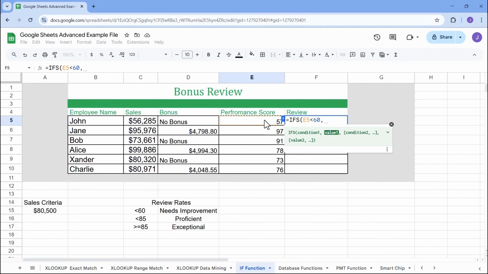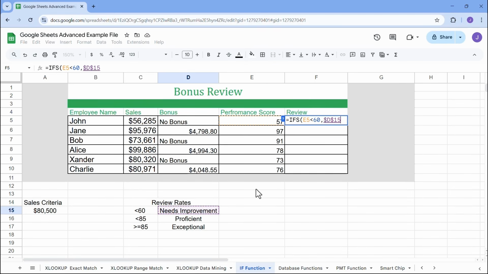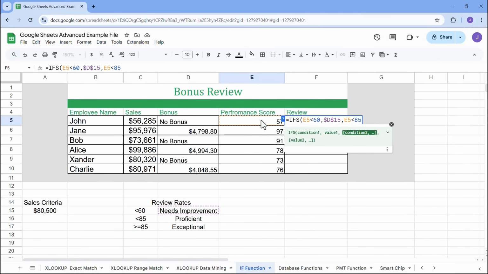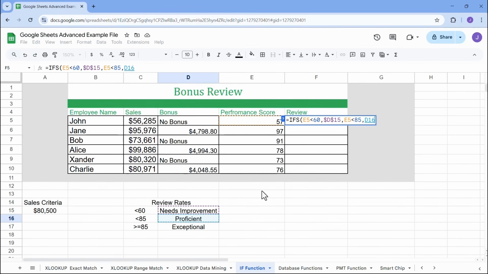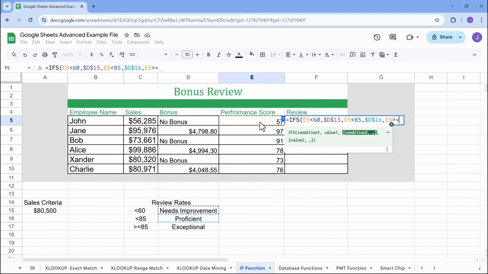Now you could just write it in a string of text, or you could just click needs improvement here, right? Just be sure that you do absolute reference. Then we move on to the next one. The next thing is what happens if John's score was less than 85? Well, in that case, John would be proficient. So we can click on E16 and absolute reference. So we're just running through each iteration. If John got less than 60, it would be needs improvement. If John got less than 85, it would be proficient. And if John's score was greater than or equal to 85, well, then John would get exceptional.